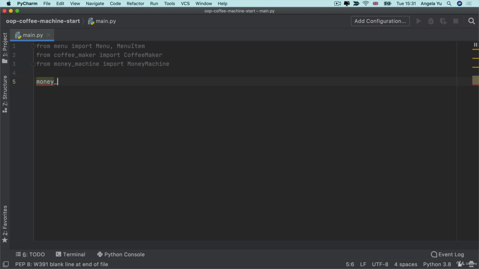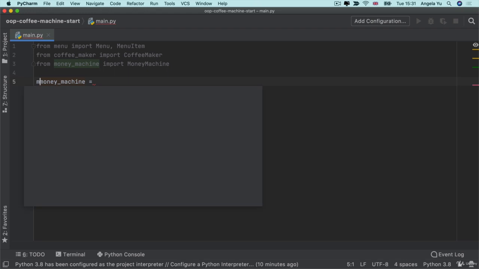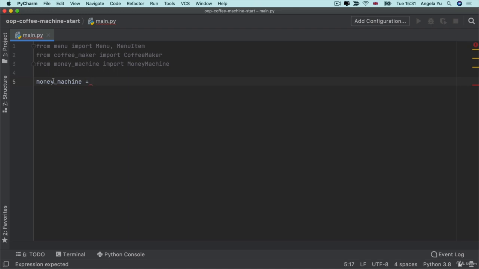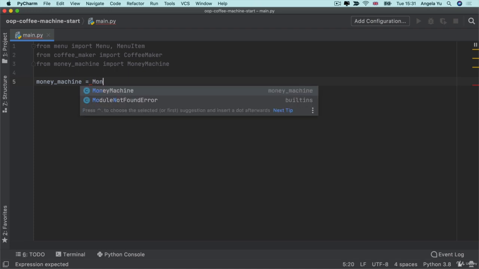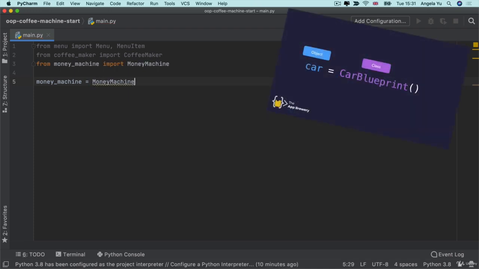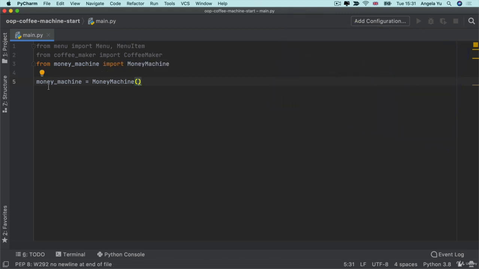For example, the Money Machine is going to be just called Money Machine, or you could call it My Money Machine. You can actually name your objects anything you like. But I'm just going to use the default Python snake case to create a new variable money_machine, which is going to hold my object. And my object is going to be created, of course, from the Money Machine class. And the construction happens when I add the parentheses. So now I have an object created and stored inside this variable money_machine.